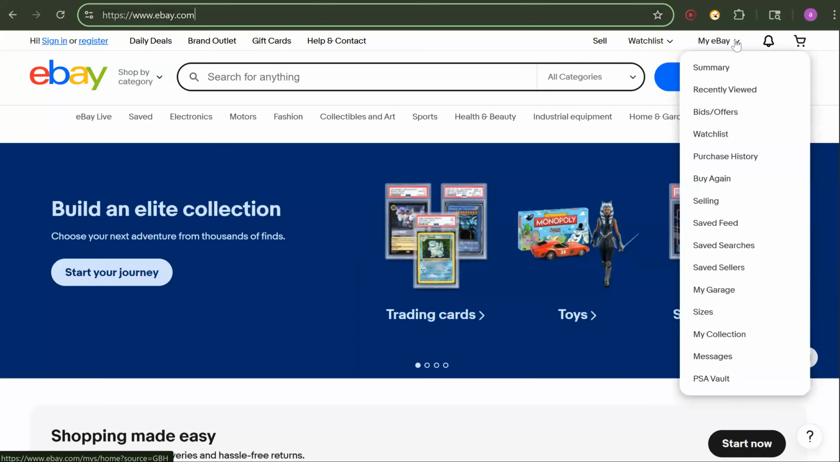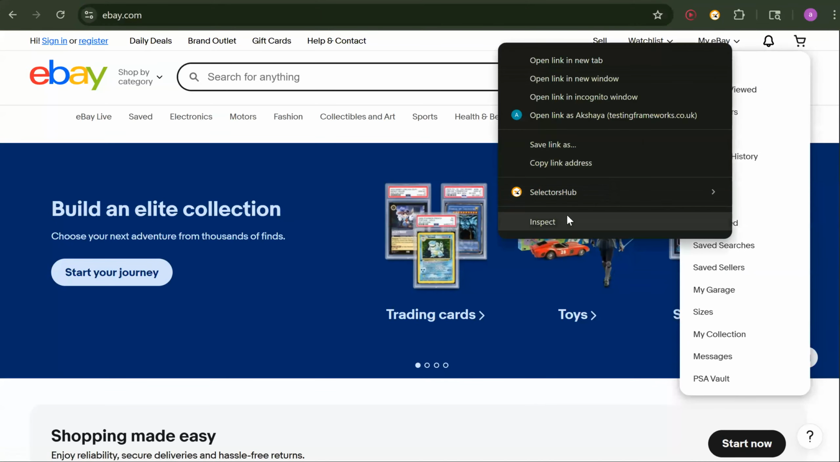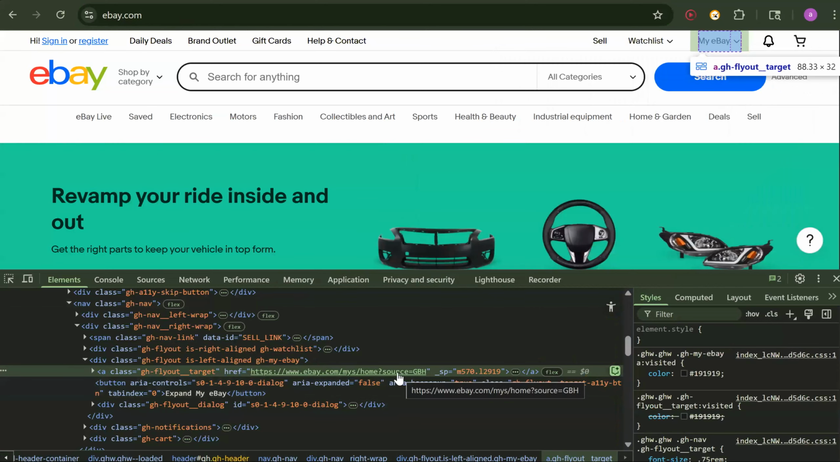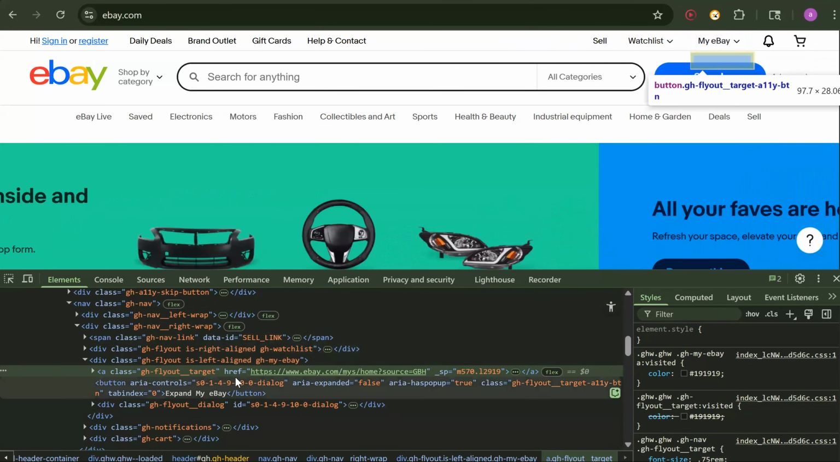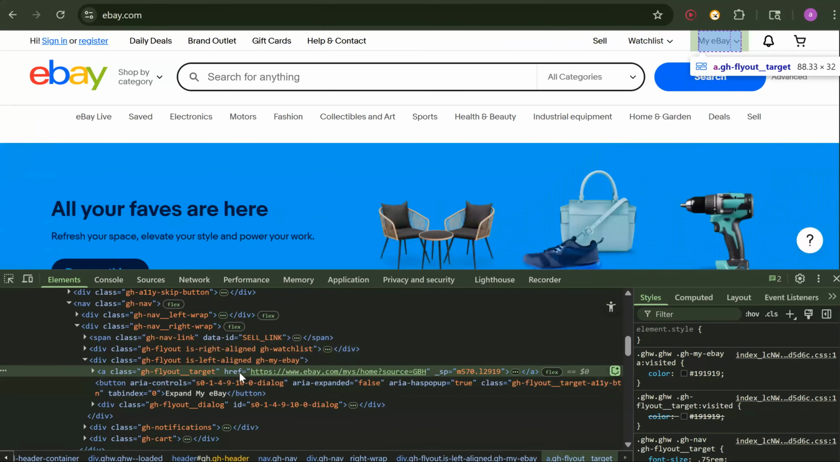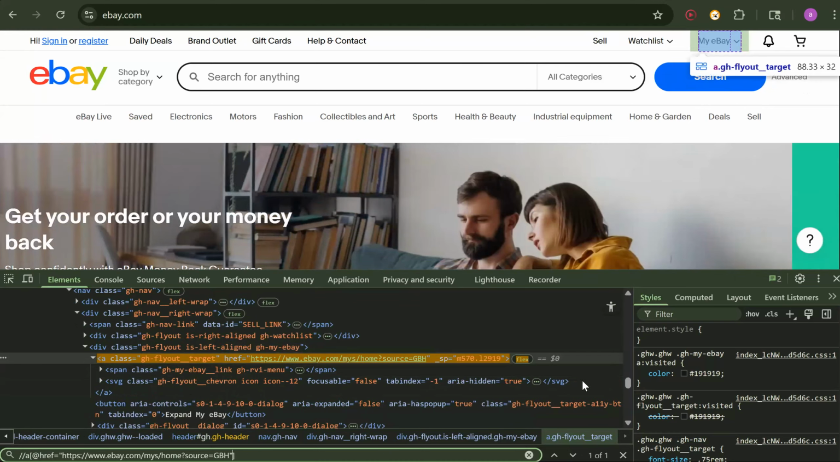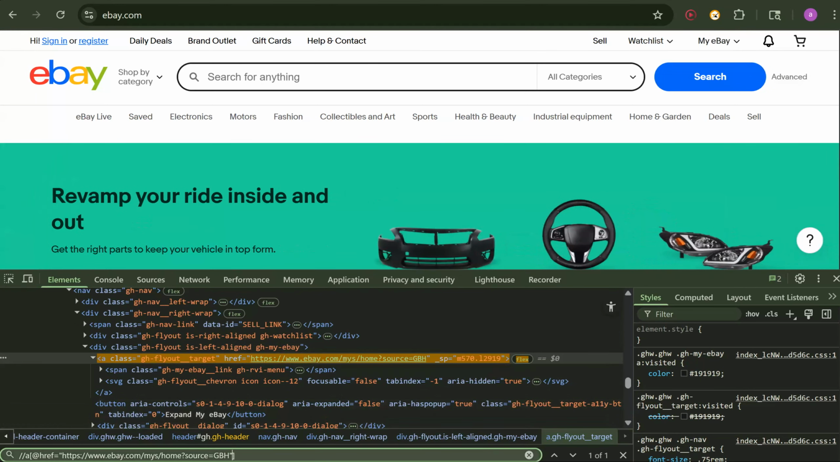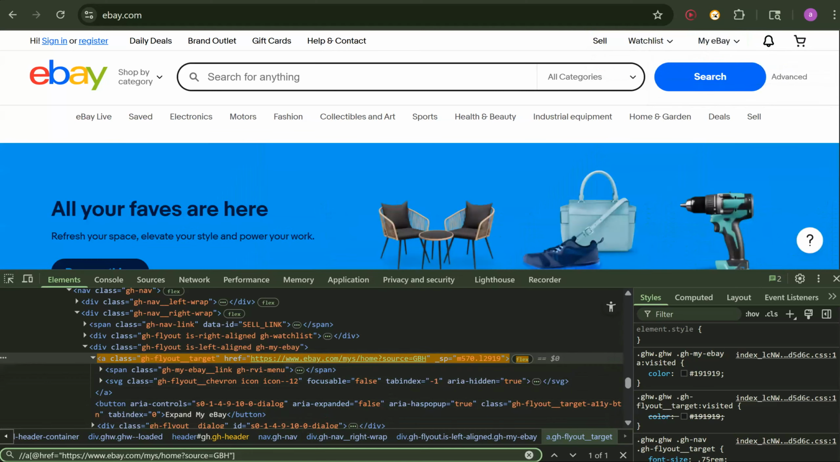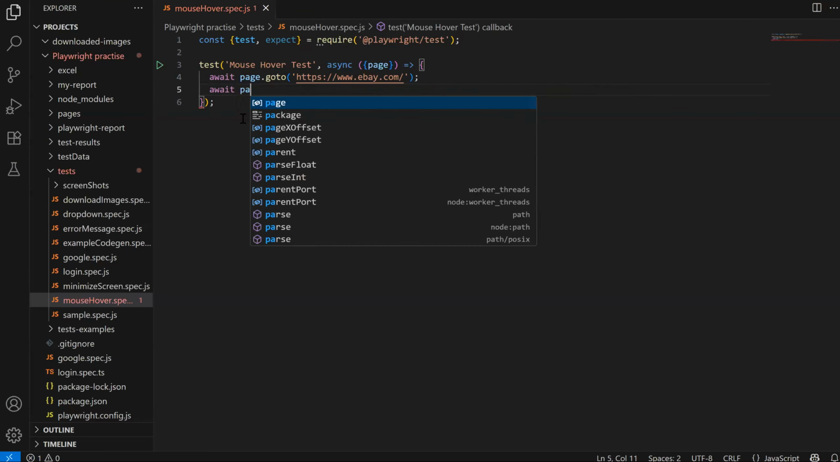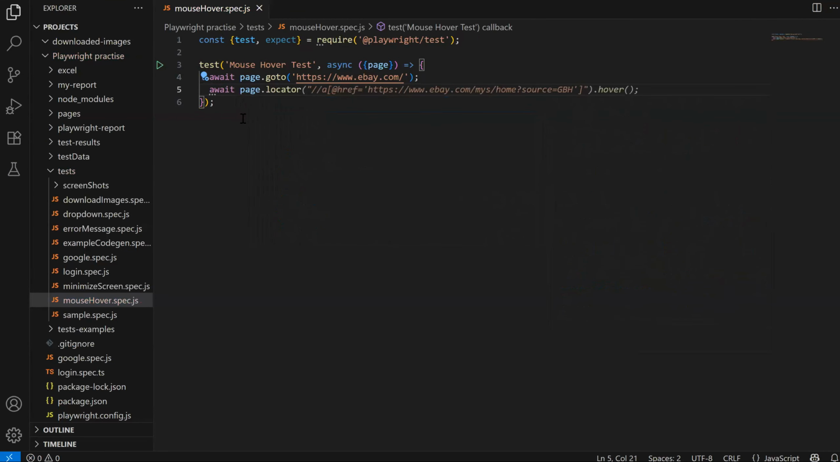I'm inspecting this My eBay product category. While I'm inspecting, we are able to see a link. So I can use the a tag and the href. So this is how the XPath is going to be. Href is equal to, yes. So we found the XPath. I'm just going to copy it. await page.locator and then .hover. This is going to be the XPath.